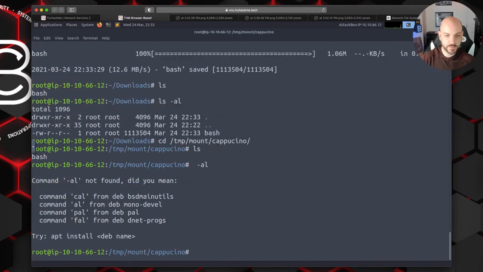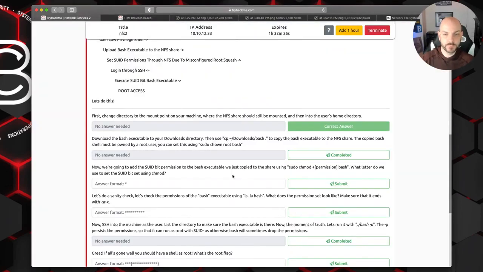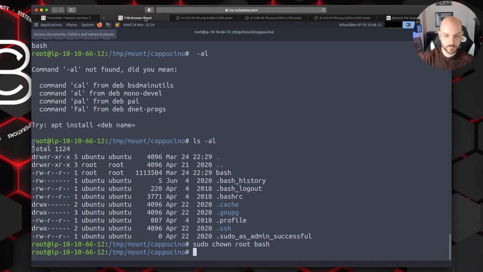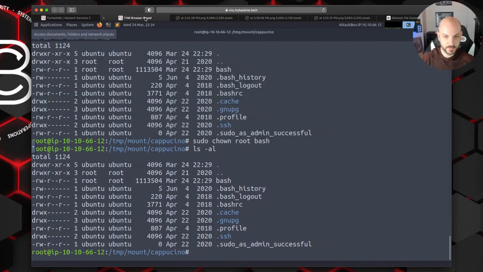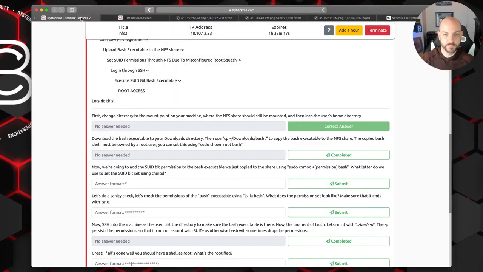We still needed to change the permissions on that. And what we're gonna do, we're gonna chown it, I think. Sudo chown root bash. Okay. Let's take a look at that. It already had the root permissions though. I think that's why it was throwing me off.